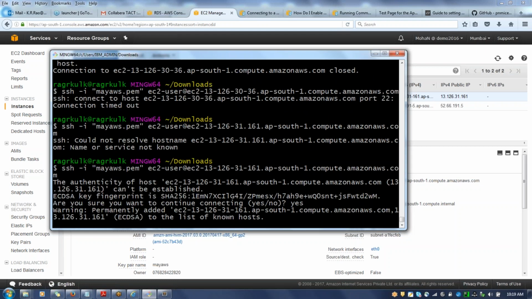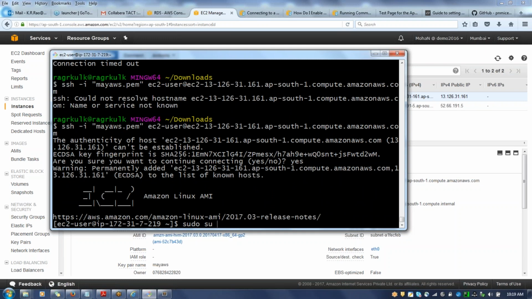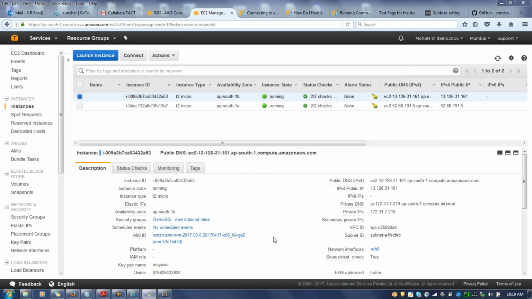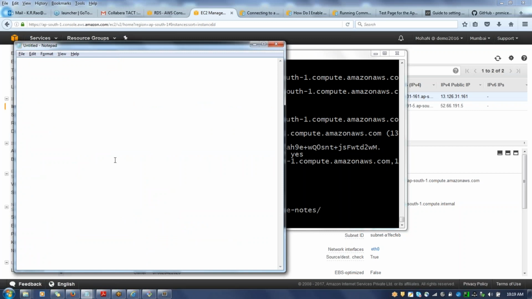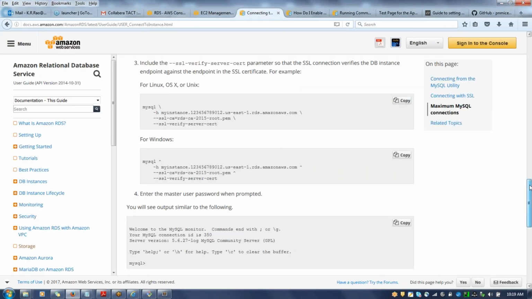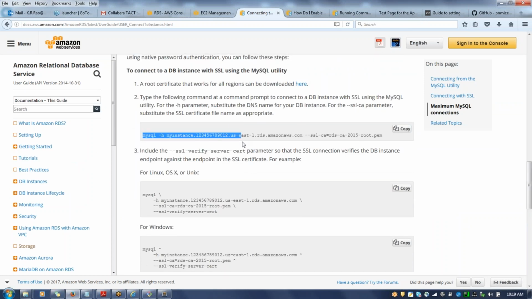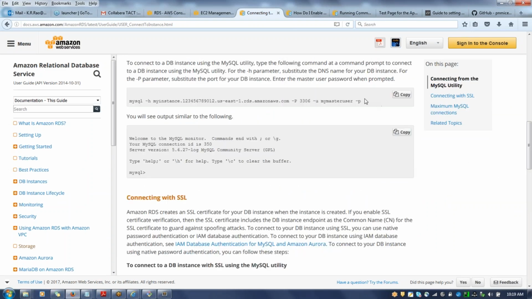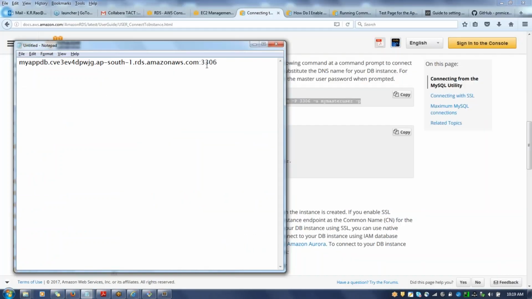Okay, it is connected. So sudo su hyphen, I am becoming a super user. Let me copy that. This is my endpoint name, but what is the command to connect to any database server? It is mysql -h. This is the actual command to connect. Programmatically, or in a graphical interface also, you can do that. Some applications are there that you can use to connect. As of now, I'm using the command line to connect.